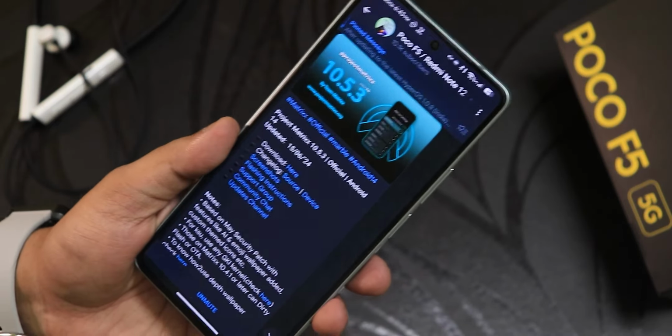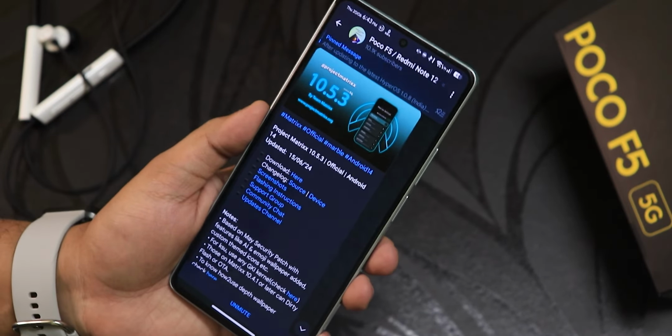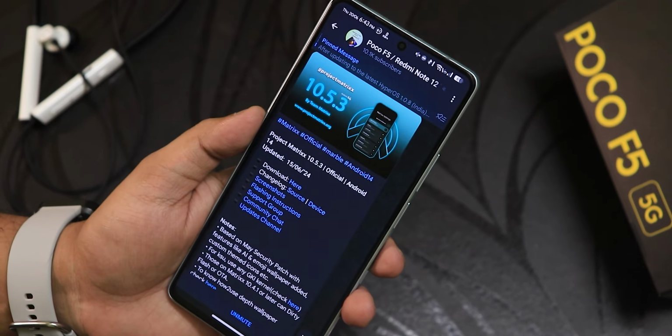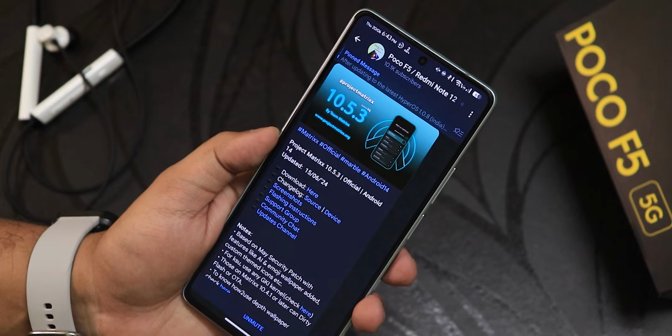as of right now. Yes, I have tried this ROM earlier and I have faced a couple of issues, and even on this build I have faced a few issues from when I have been using this ROM. I'll talk about each and every detail of it. By the way, this is the 15th June 2024 build.